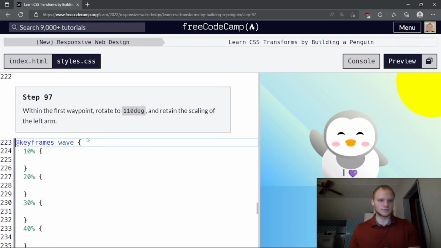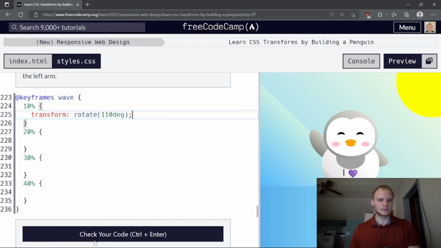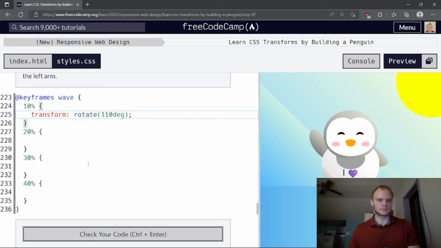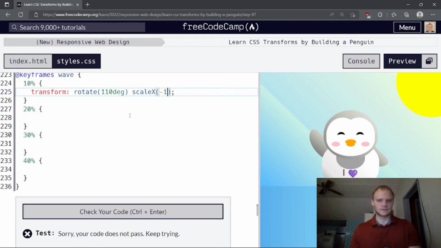All right, within the first waypoint, rotate to 110 degrees. So transform, rotate 110 degrees, and then retain the scaling of the left arm. Is that fine? Oh, scale x -1. Okay. Apparently that's what they meant. I had no idea. Whatever, it's fine.